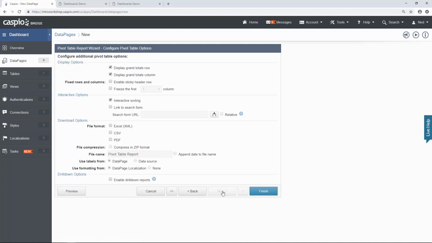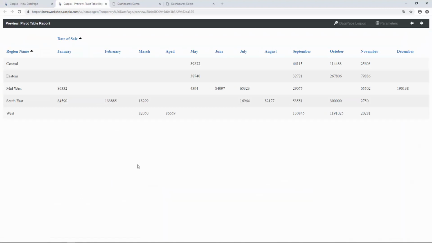Here you have a couple of other options. You can choose to display your grand totals inside the row. I'm not going to do that, and I also don't want to display my grand totals in the column just to keep things a little bit cleaner, but you could actually include that inside your pivot table to see what it looks like. At any point you can click on the preview button to see what you've created, and this is basically what we're looking at this point. It looks very much like the live example that I have.